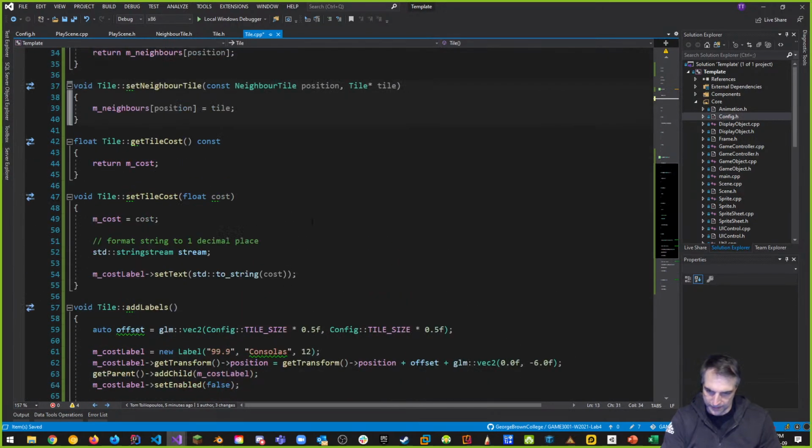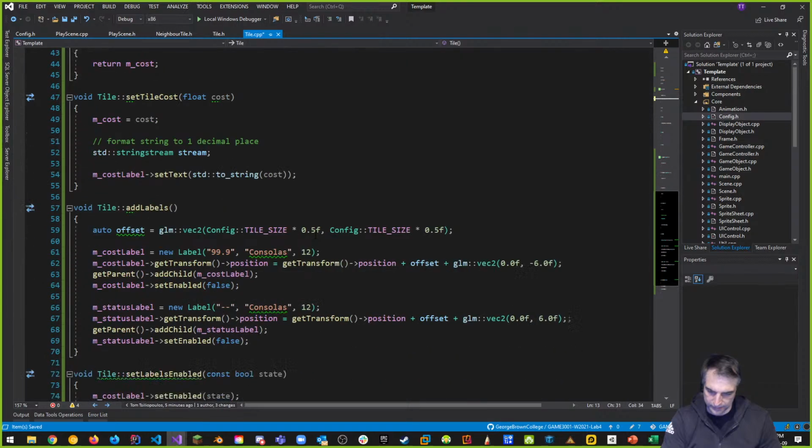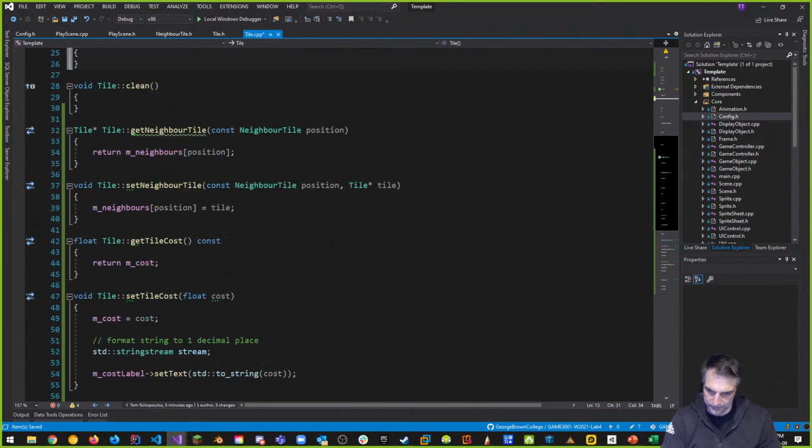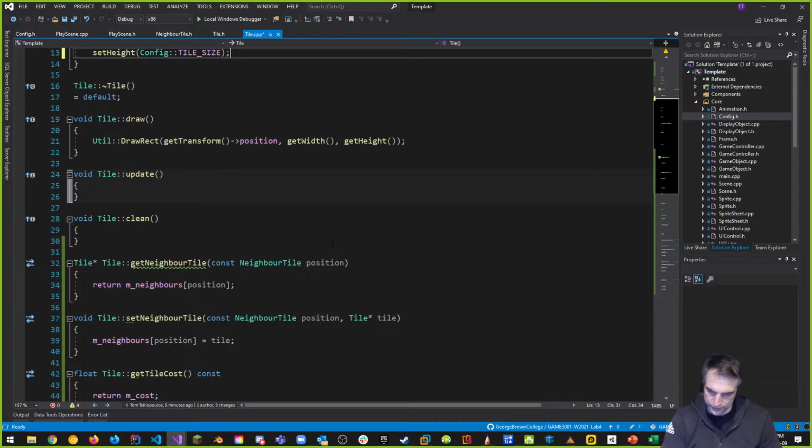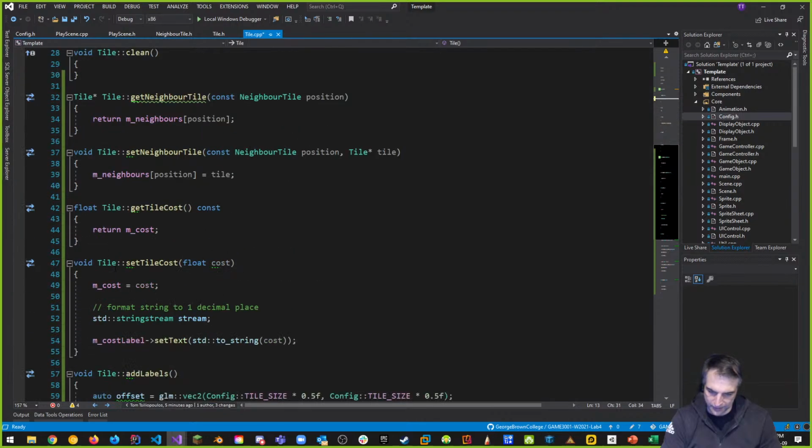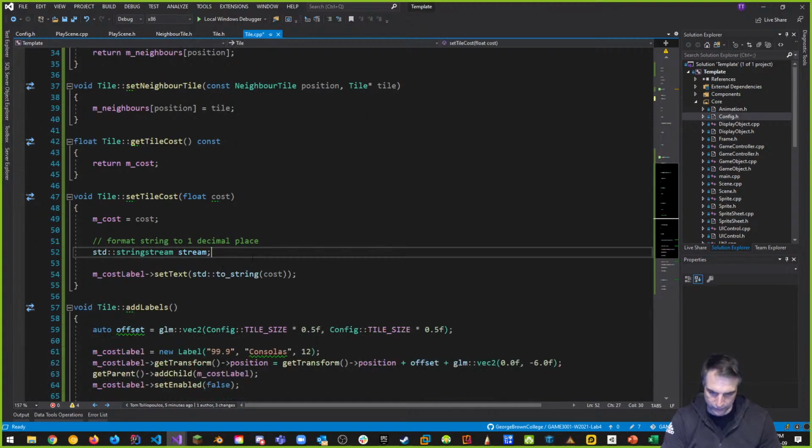So when I set the cost, when I set the tile cost, get tile cost, set tile cost, I want to format it every single time I get a cost. I want to format it. So first I set up a string stream. And then after I set up a string stream, this is just from basic algorithms.